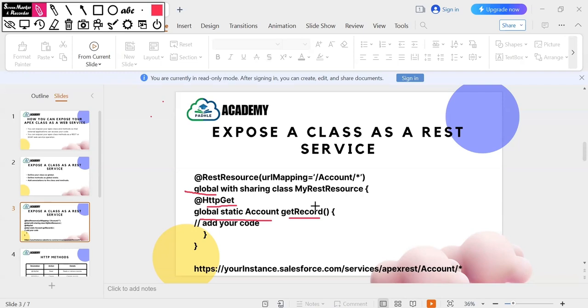So basically you're telling that, hey, this is a resource, this is a web service, and in order to access this web service, if you are using this URL, if there is a slash account in the URL, then this is the point it's going to come. So if through a REST client you are hitting this URL with the slash account, then this is the place that the request will come to. So this is how you expose your class as a REST service.